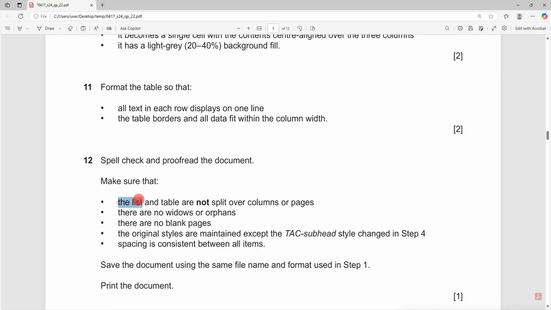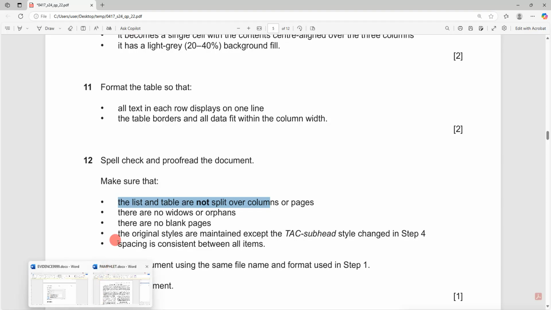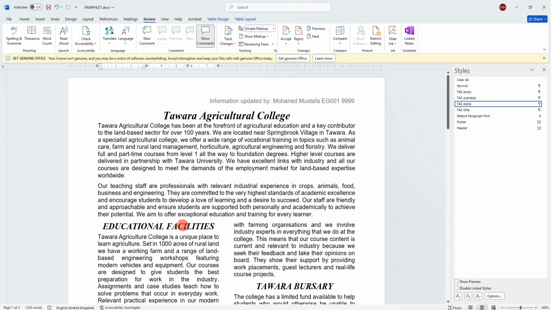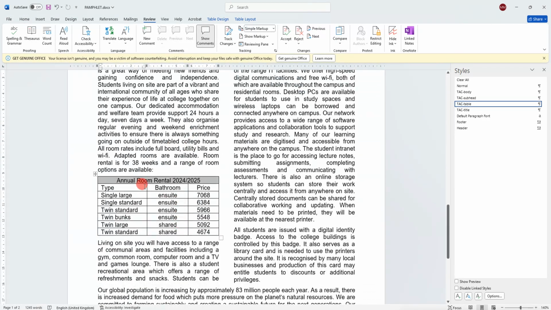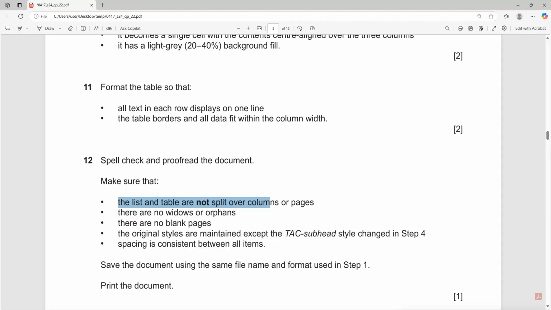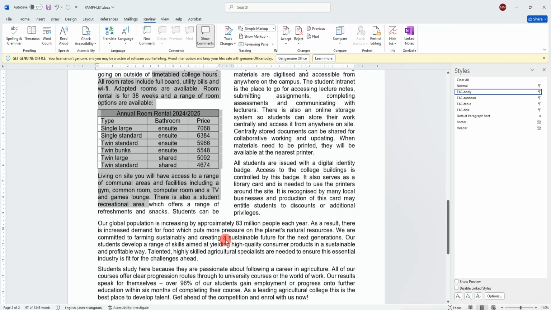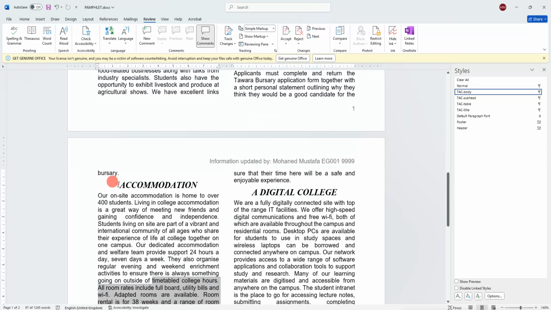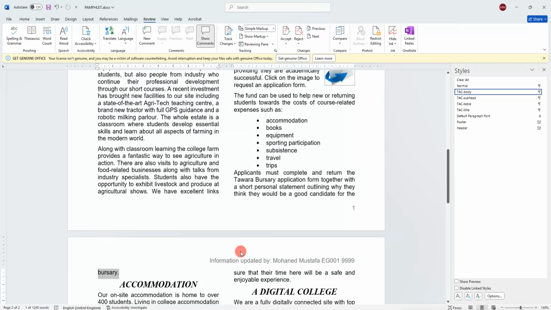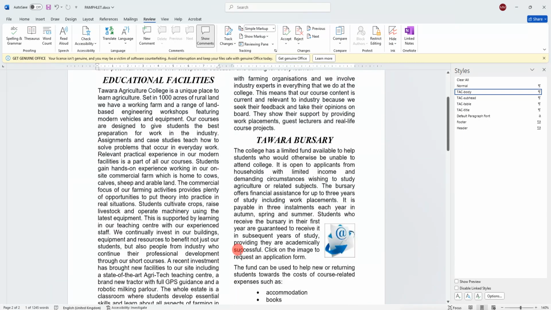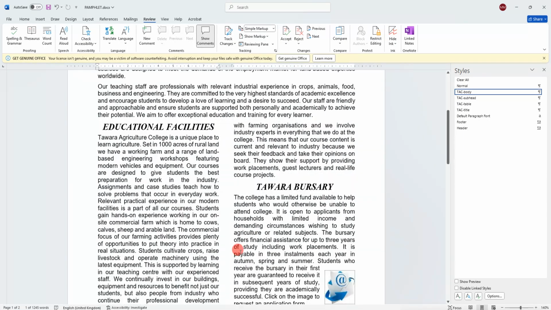Next, make sure that the tables are not split over columns or pages. Let's double check the table only in one column. So as you can see here, it's not split. Good. There are no widows or orphans. That means all paragraph. Okay, so this one is a widow. This one is a widow. So we need to get rid of this one.